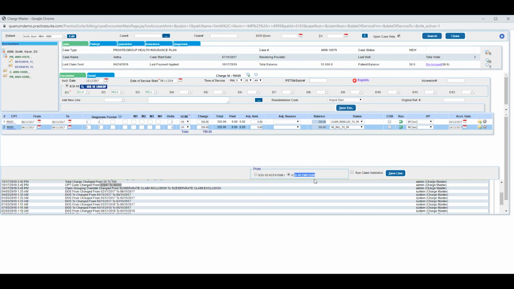But if you want to print it on a white sheet of paper, where you want the lines printed from the system, you can use the ICD-10 HCFA 1500. Do note that the ICD-10 HCFA 1500 is typically used for you to see what is going to be printed on the forms, or for faxing. If you want to fax to the insurance, you can print it on a white sheet of paper. You don't have to waste a CMS form. You can just print it on a white sheet of paper and fax it to the insurance. But if you're mailing it, you would use the ICD-10 CMS 1500 option.